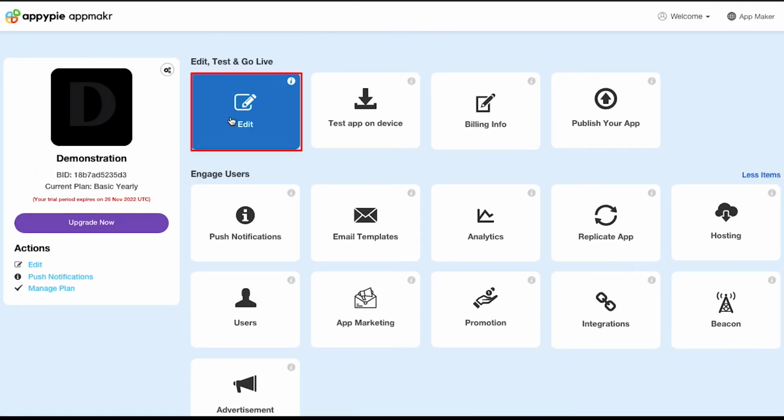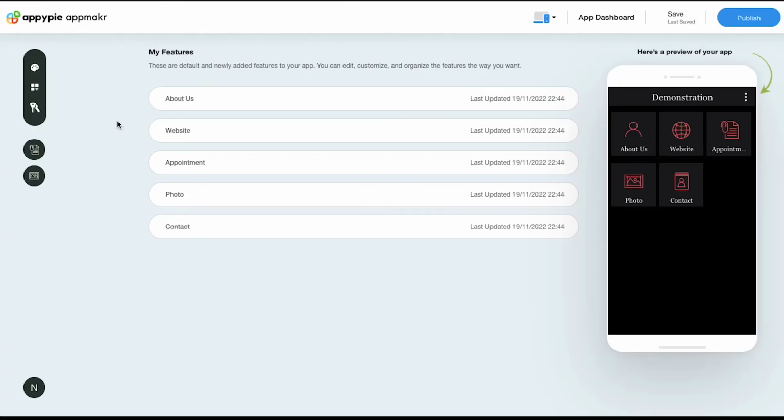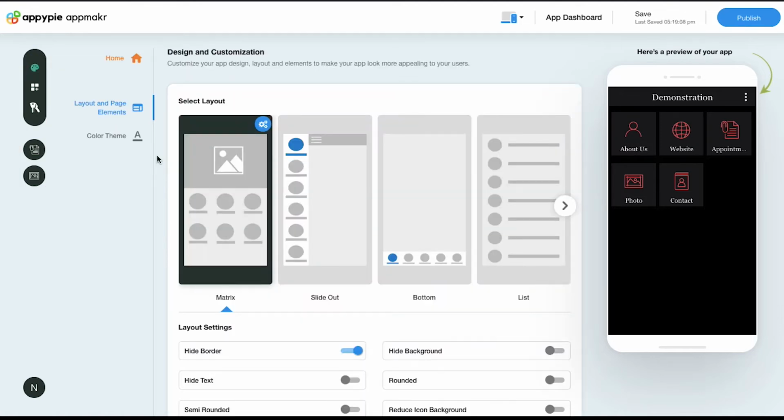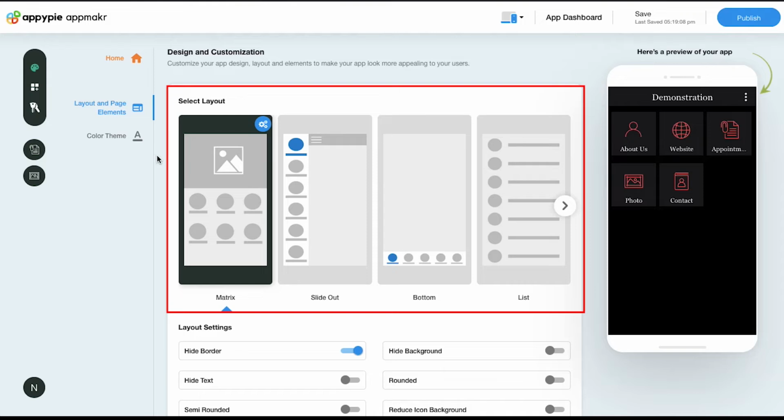Let's click on the Edit button. This is the editor page of your app. In the left side, there are some icons. First is Design Customization. Click on it. From here, you can select the layout for your app.